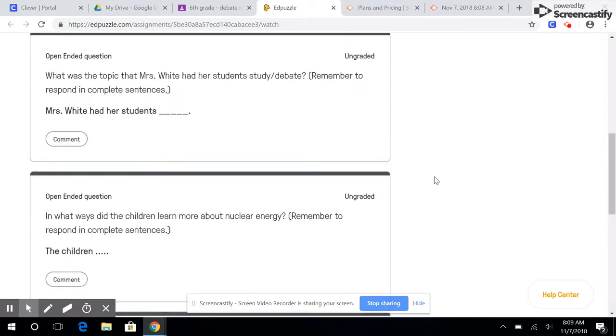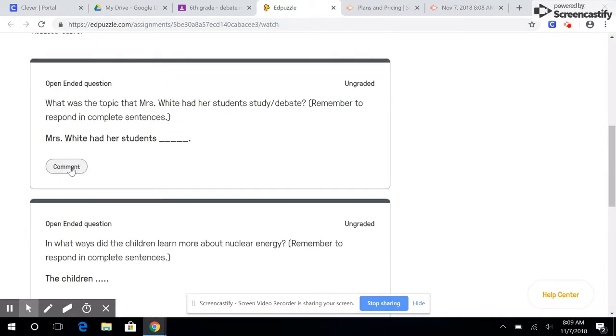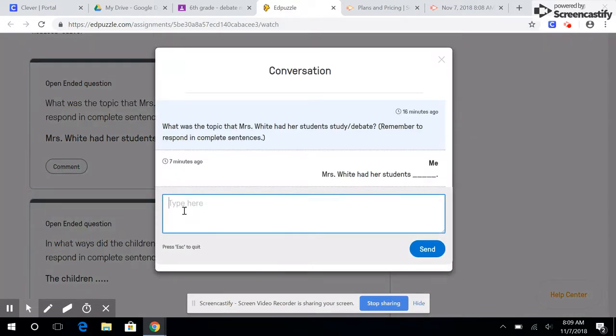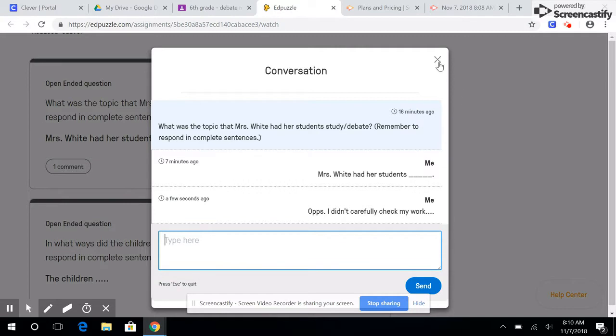I can also click on the comment button right in here. If my teacher submits a comment and then I want to comment back to my teacher, or if I want to say, oops, I didn't carefully check my work, then I can respond with more information here, letting my teacher know that, oops, I made a mistake. I accidentally clicked the submit button. Or if my teacher provides me feedback, then I can dialogue with my teacher and say, thank you so much for that great feedback. I will do a better job of watching particular portions of the video twice if needed, and then I can send that feedback back to my teacher.